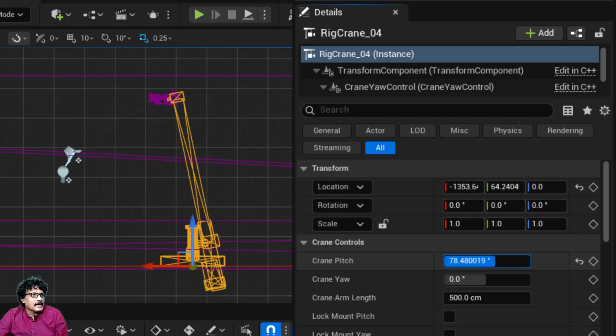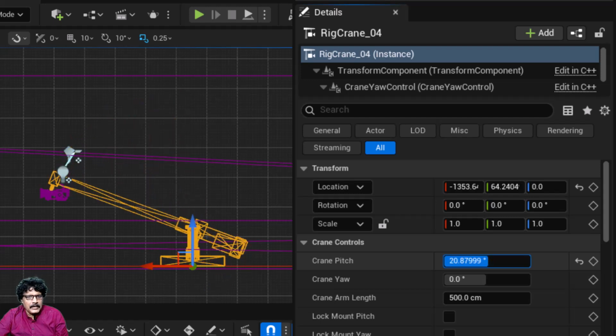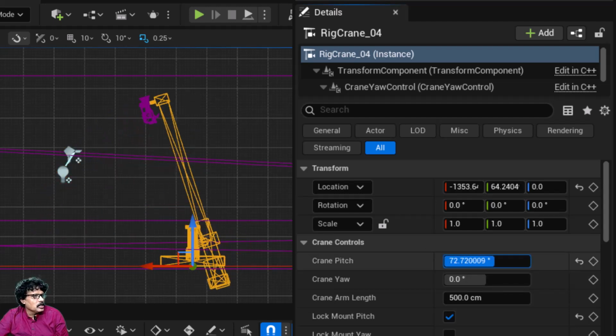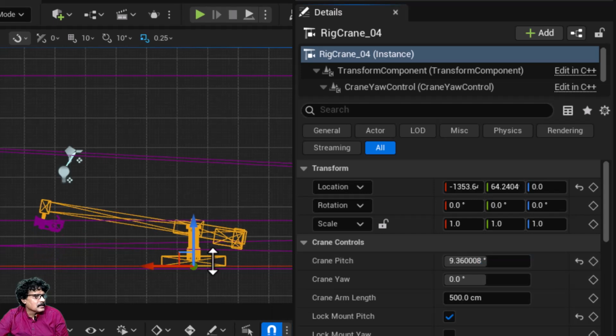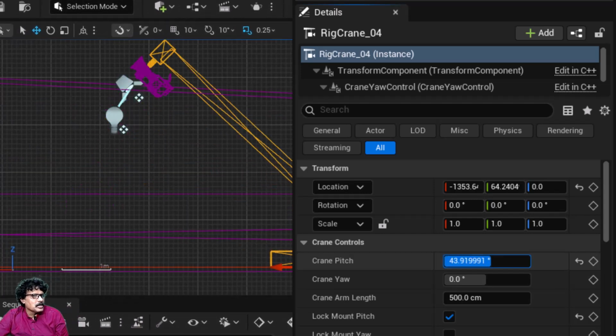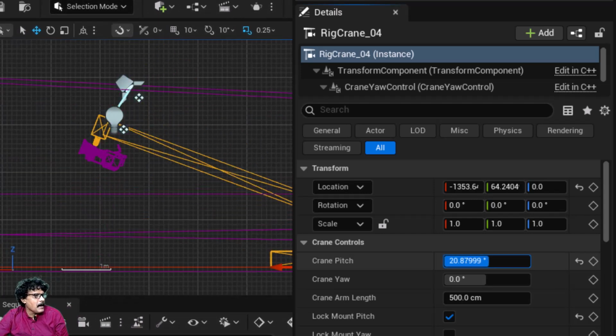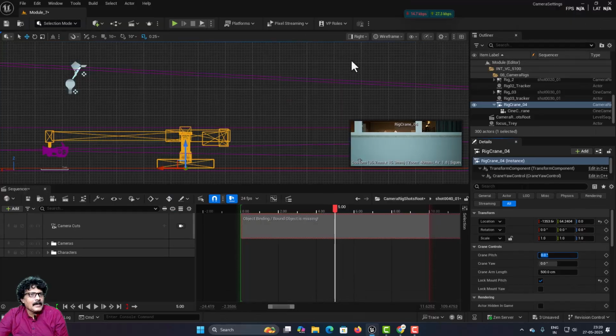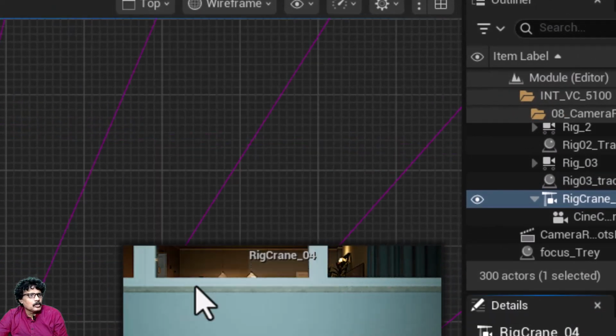If I want the camera to turn with the pitch, I have to enable this option, lock mount pitch. When I enable this option, you can see that when I move this, the camera is actually mounted to the pitch. The camera is tilting exactly to the same angle as my crane pitch. I will set this back to 0. I will come here and go into the top view.